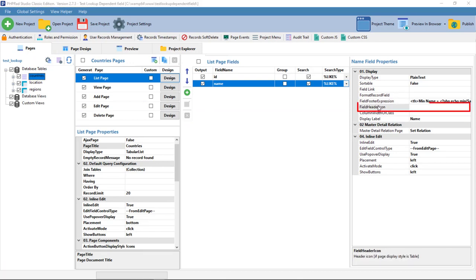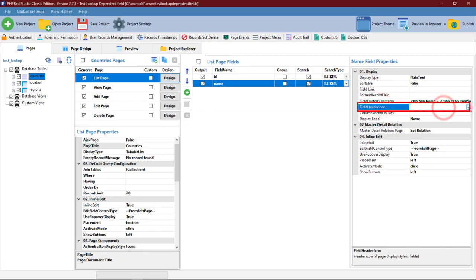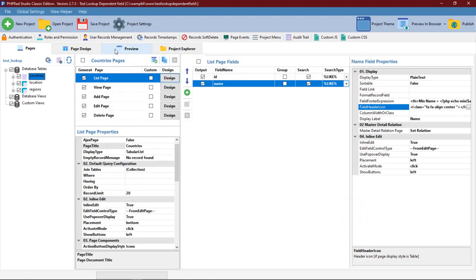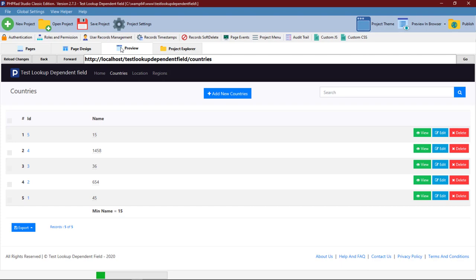Use the field header icon to set the icon you want to use for the current field table header. The icon selected here depends on the icon type selected when creating your project. Now, let's see how a preview of this configuration looks.